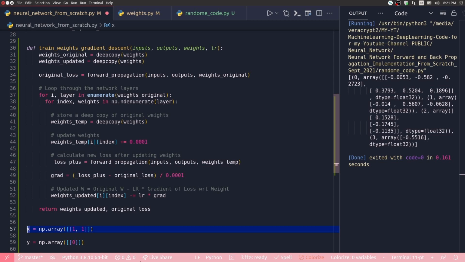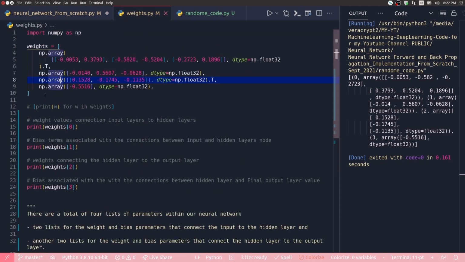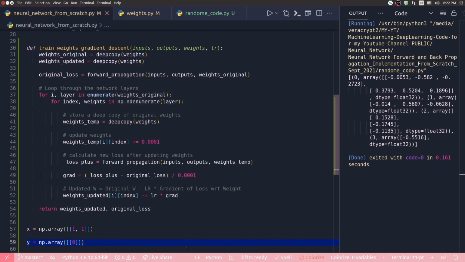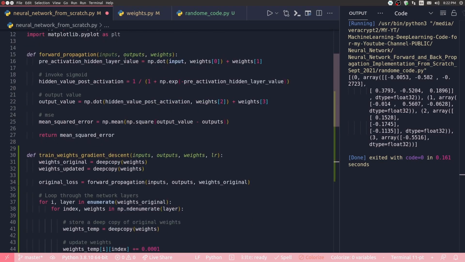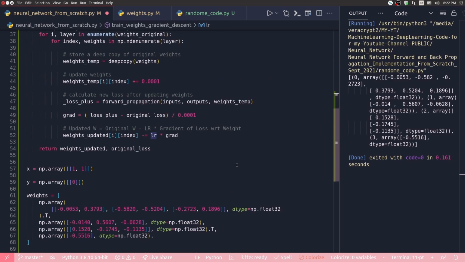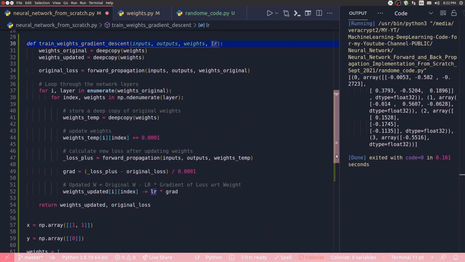So this x is the input value in this function, and also the feed forward function. Y is the output value. This is the ground truth, the actual y value. And from these, and the weights we already discussed in another file, let's bring this weight variable here in the same file so that we can run all together. So these are my weights. So I already have the inputs, outputs, weights, and the train function also needs an error, and that will be default 0.01.